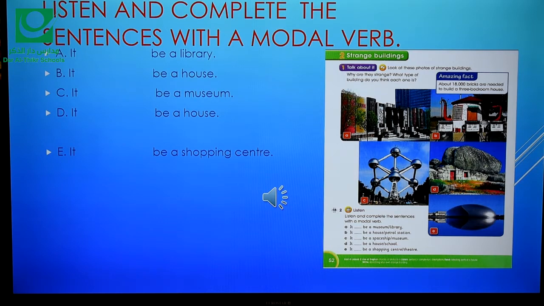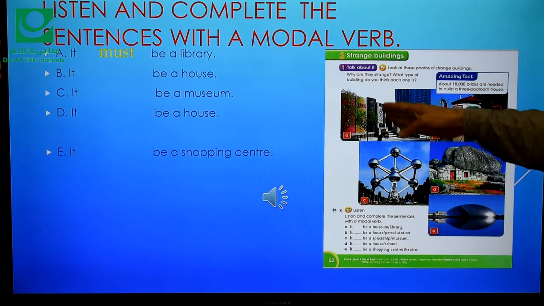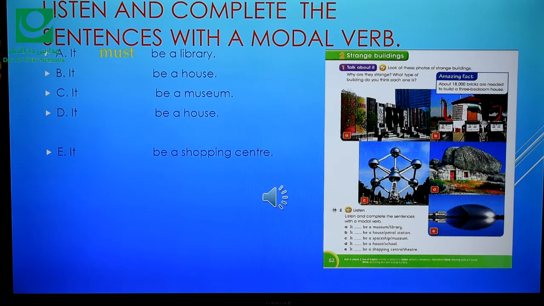Now, we've listened to the CD, and now you're supposed to complete using must, maybe, might be, could be, or even can't be. Number 1, yes, excellent. It must be a library. So, it must be a library. Picture number 1 or A.